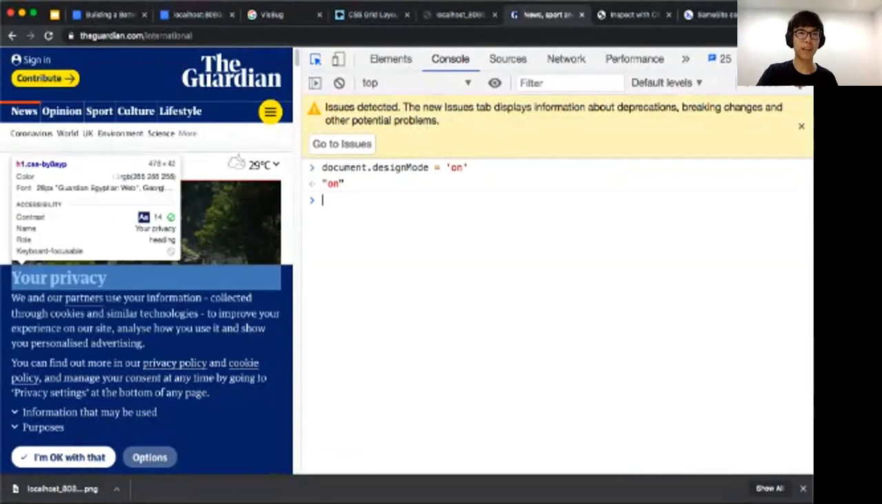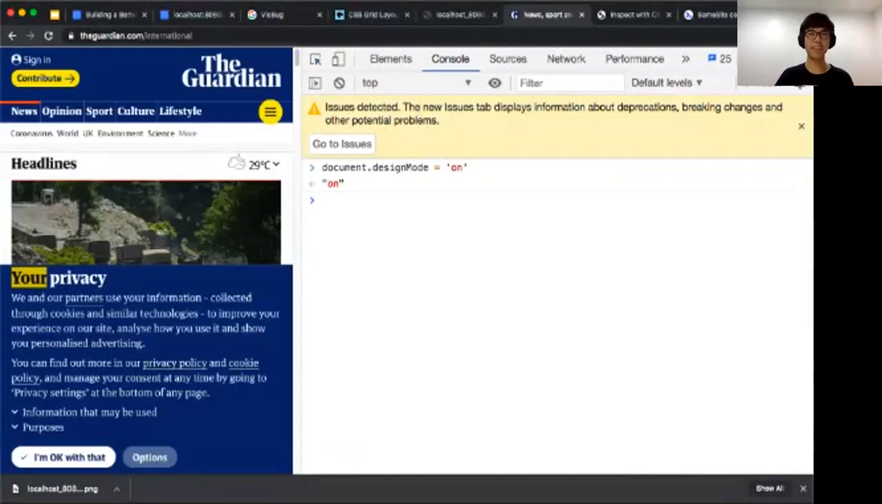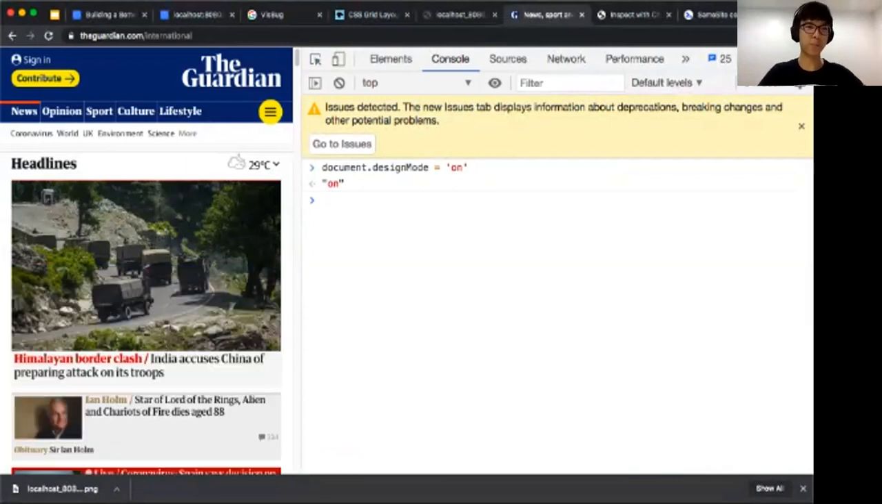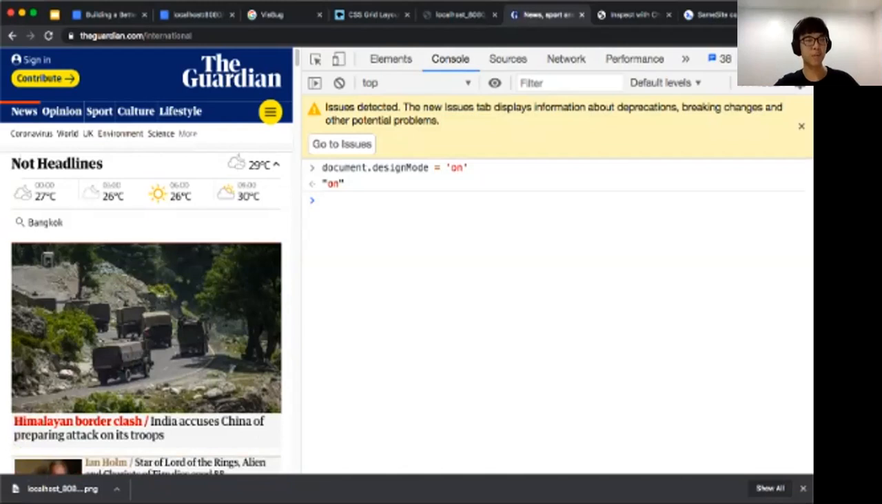So what I can do right now is, like Google Docs or Microsoft Word, I can change anything, like oops, I just clicked it. Or you can change the headline. Basically this is what you can do with document.designMode. You can change any content, and you can change the temperature weather, like 99 degrees Celsius, because why not? And you can just take a screenshot and share it to your friend. And this is how you create fake news.